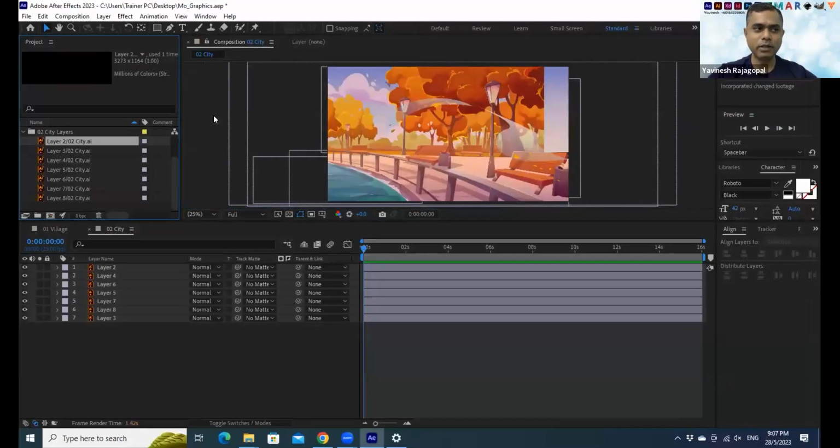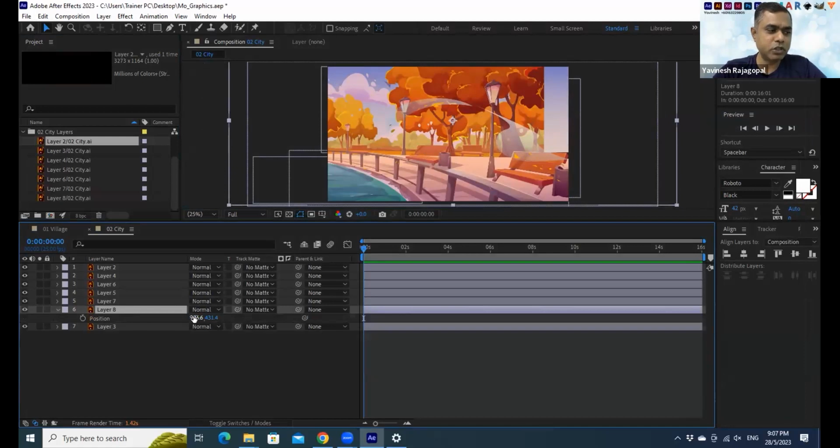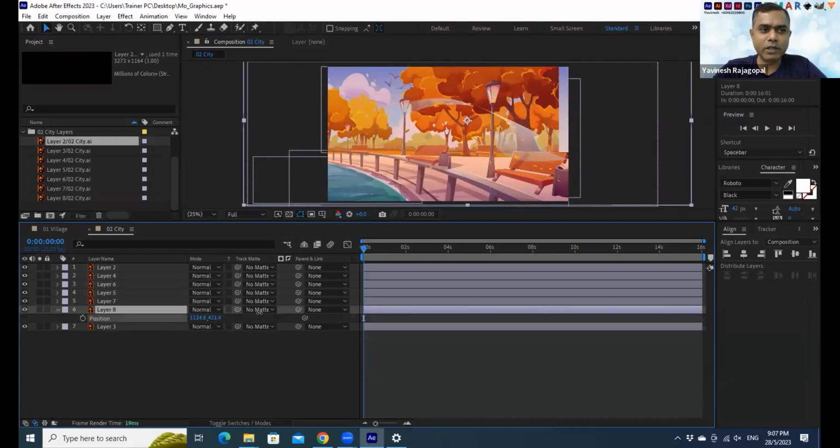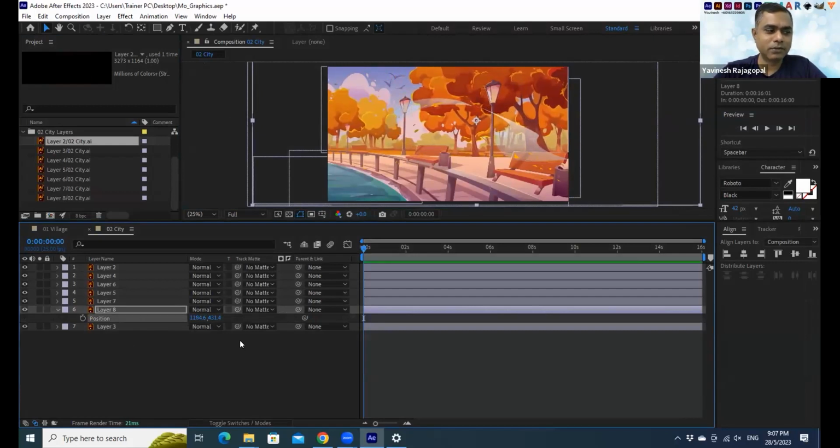Okay, so here you can see when I update, you see my position changes. Can you see that? The position changes. So I need to adjust back the position. For example, layer 8, I press P for position, I click and drag the Y value to adjust back the position. Something like this. All right.